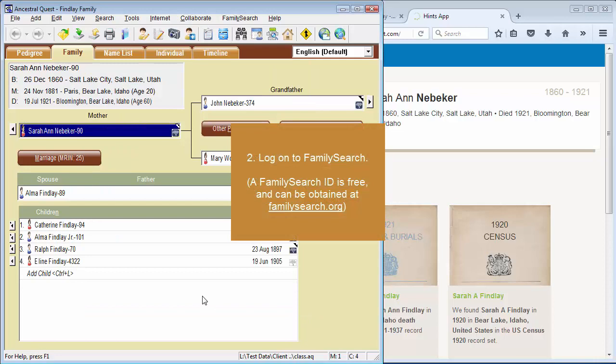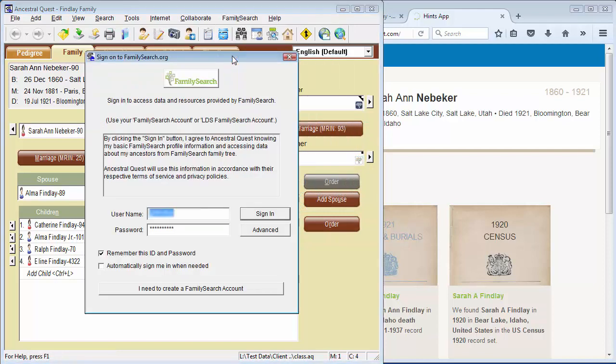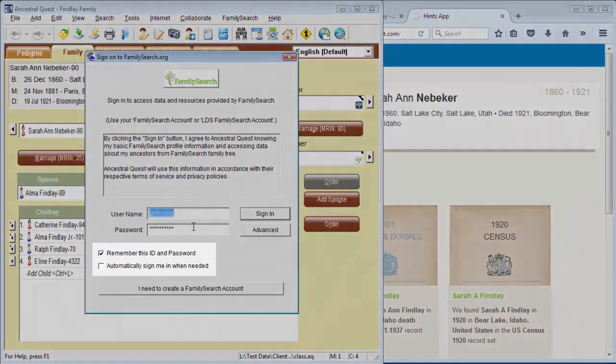Next, you have to be logged into FamilySearch. Let's go to the FamilySearch menu and select Login. If you already have a FamilySearch account, enter your ID and password here. If you don't yet have a FamilySearch account, go to FamilySearch.org to create a free account, then enter your ID and password here. If you want Ancestral Quest to automatically sign you in the future, check these boxes, so whenever FamilySearch needs to search for hints, it won't have to ask you to log in.